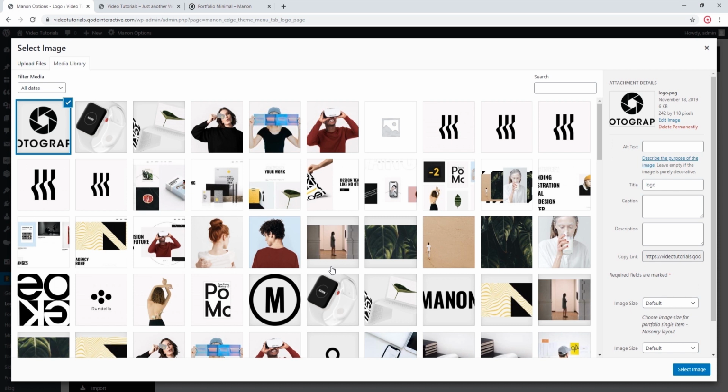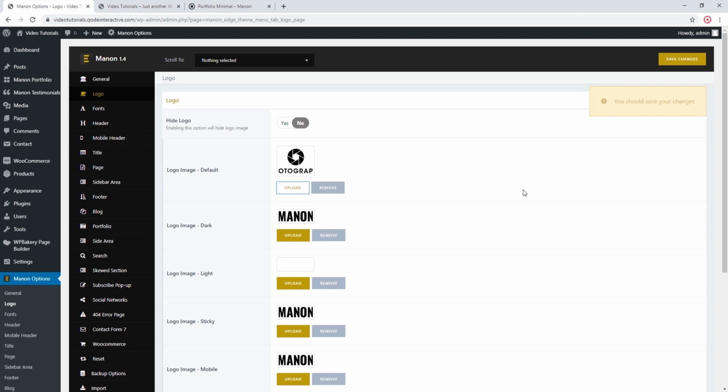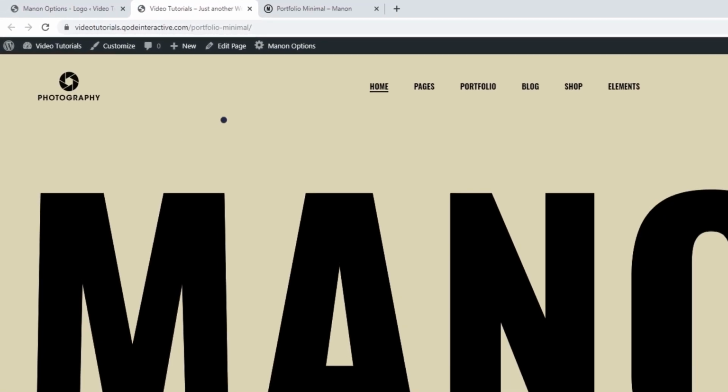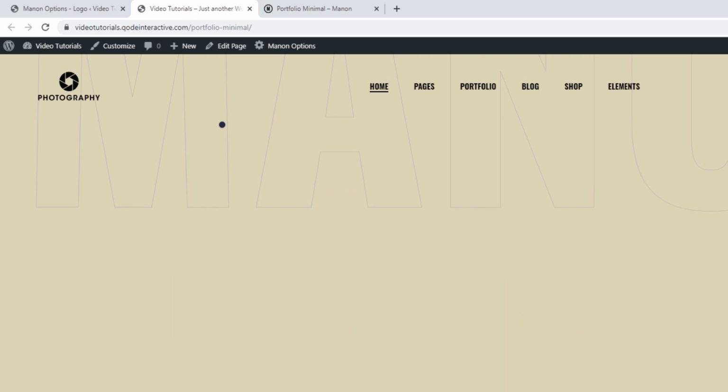Another general recommendation and best practice is to always upload a logo image that is 2 times the size of what it appears on the website because you want it to display well on all devices. Now that the logo image is uploaded, click on Select Image, and here it is. Now WordPress prompts us to save our changes, and let's refresh the page. Here it is, our brand new logo right here.